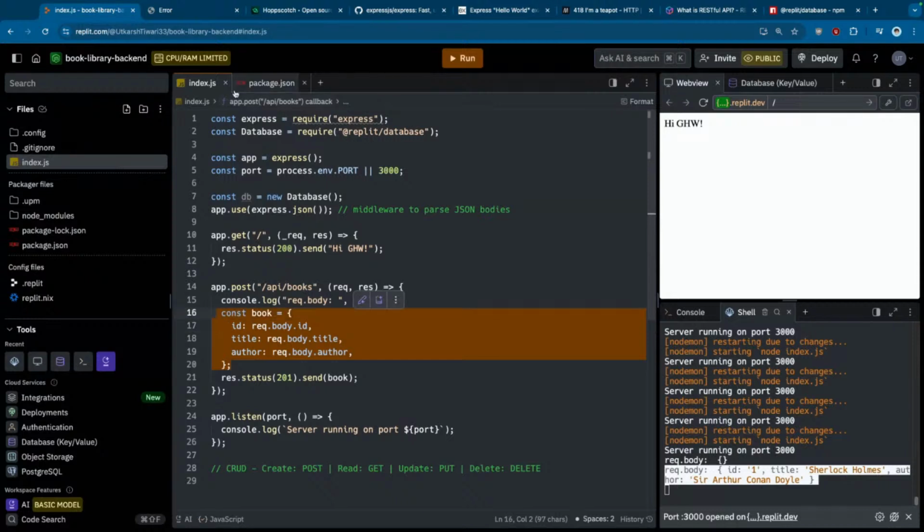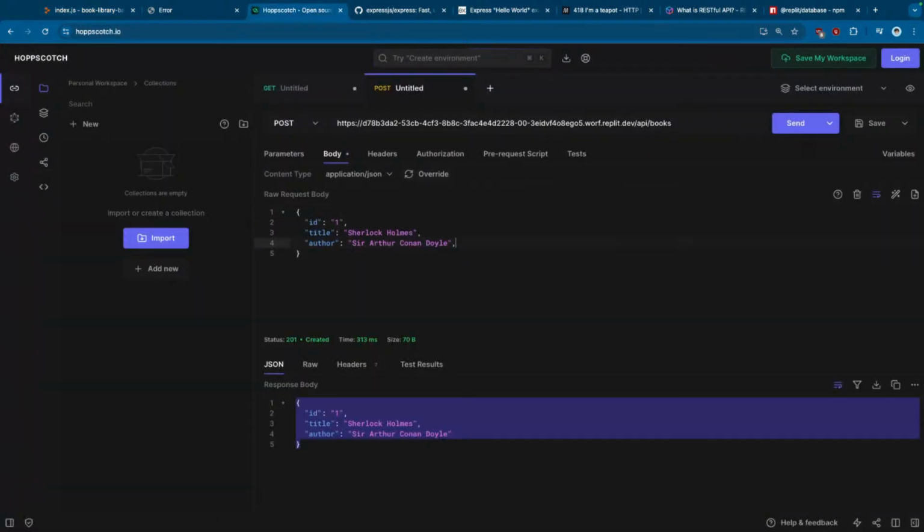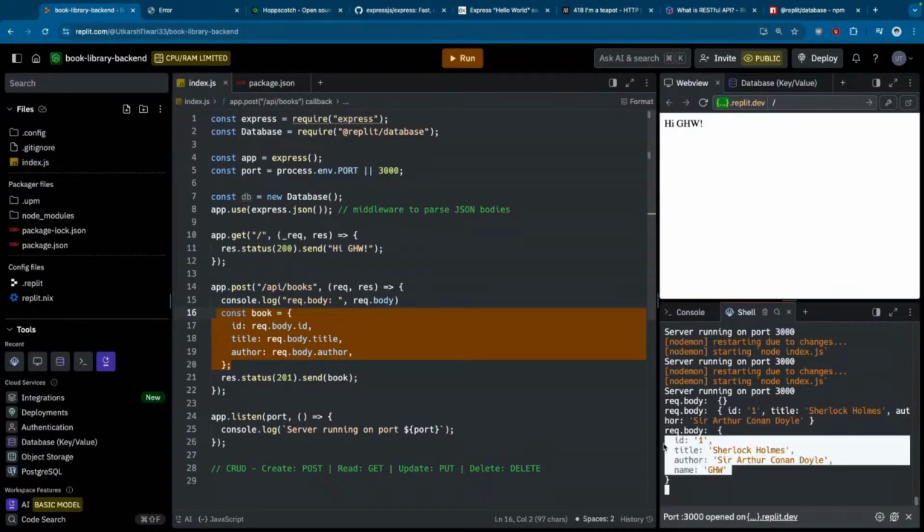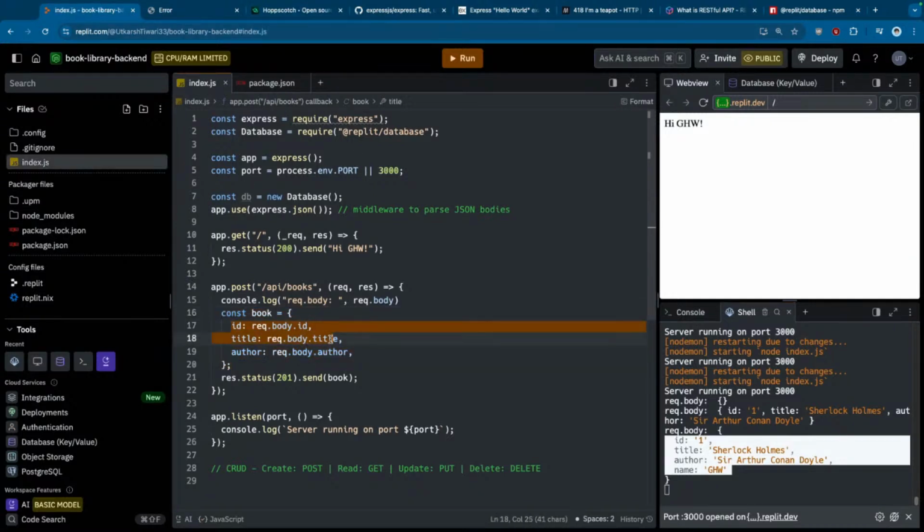Now, if I pass an extra value, like let's say name as an extra value, and let's say GHW is the thing, and I click on send, my request body will have that. Okay, my request body can get hundreds of key value pairs, but we are only interested in the ones that we want to put in the database. So that is why I will keep it like this. It's saying that only take the values which are ID, title, and author, and map it here.